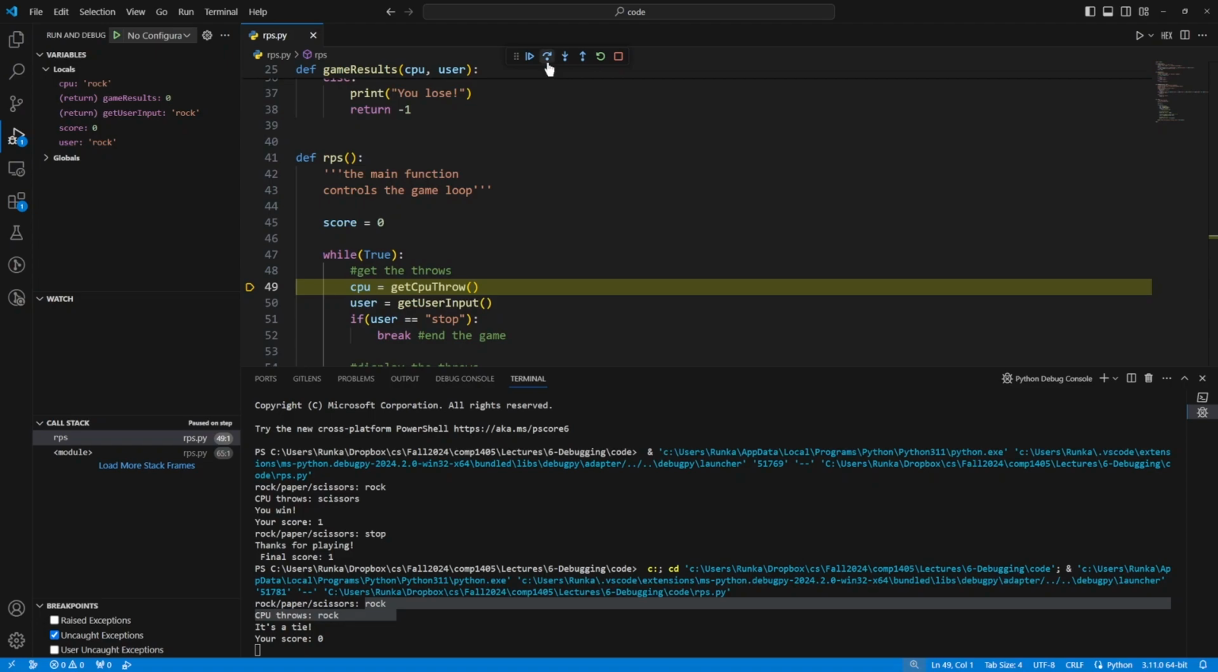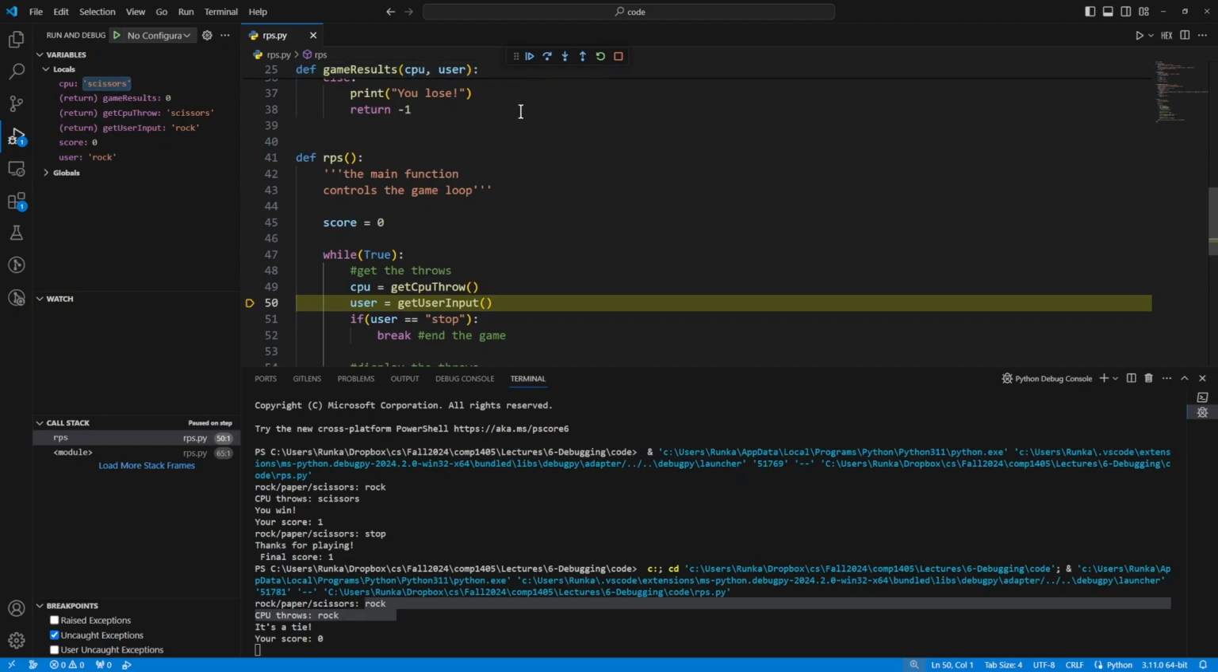Now if we go to this function call, just to demonstrate what these other buttons do, we could either step over or step out. Step out will run the code until we've left this function. So if we're in our main function, that'll pretty much end the game. But let's step over the get CPU throw. So that means execute all of that, but don't walk through it line by line.